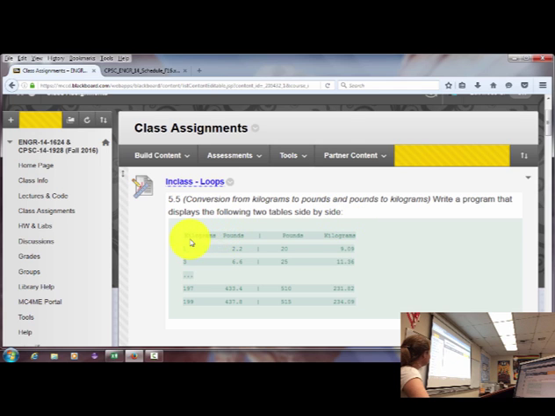It says kilograms, pounds, and so we have our kilograms from 1 to 199, and then we have our pounds from 2.2 to 437.8. So 1 kilogram equals 2.2 pounds. Do you see how that converts? And then on the other side, the second table next to it starts out with 20 pounds and goes to 515 pounds. You can see it's going up by 5. And then the kilograms, this is our converted 20 pounds to 9.09 kilograms.